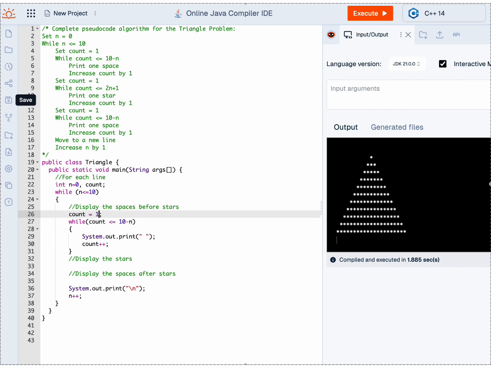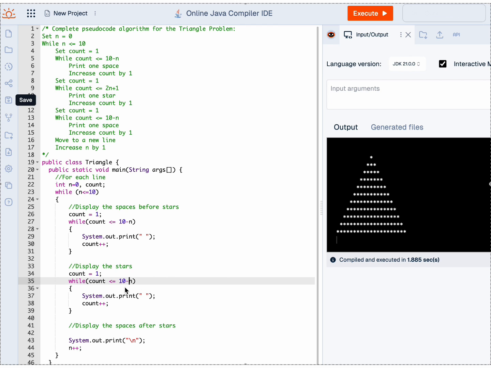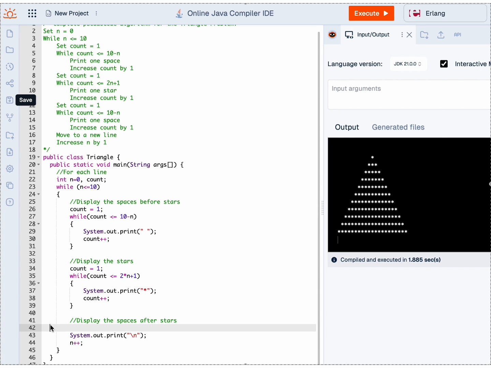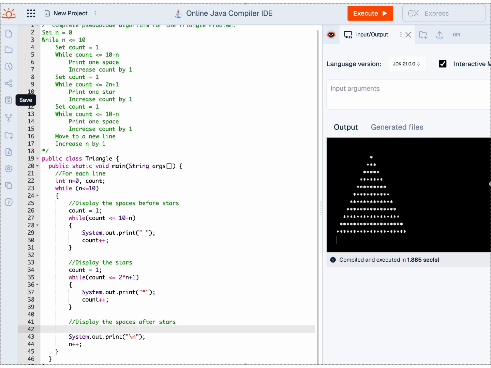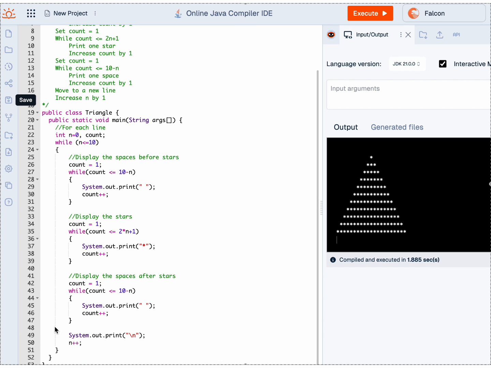Alright, so then the second one is to display the stars, which is similar to this code. So I copy and then paste it here. Just make one space here, and here we need to modify: count is less than or equal to 2 times n plus 1, and here we print out 1 star. Alright, so the last one here is similar to the first one, so it's the same. Alright, so that's it. So now let's run this program.